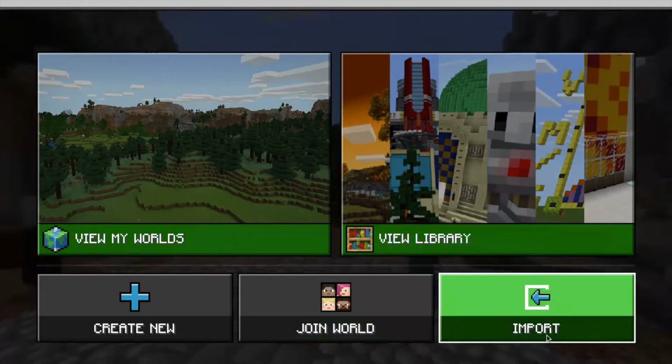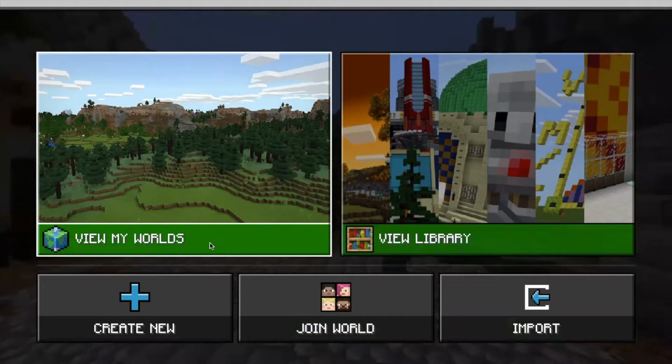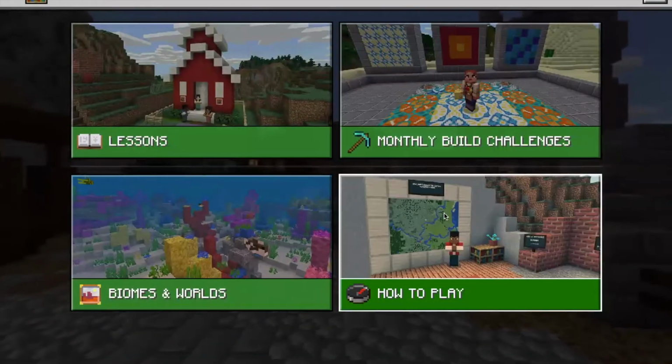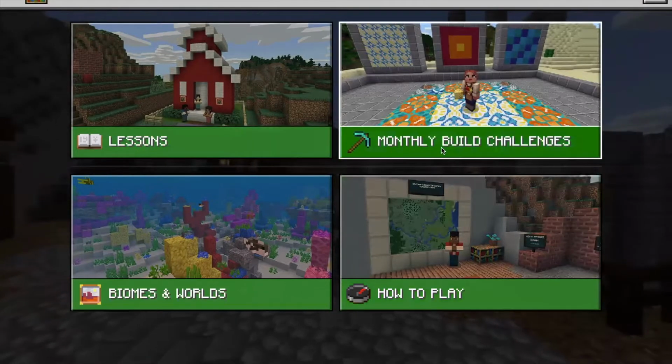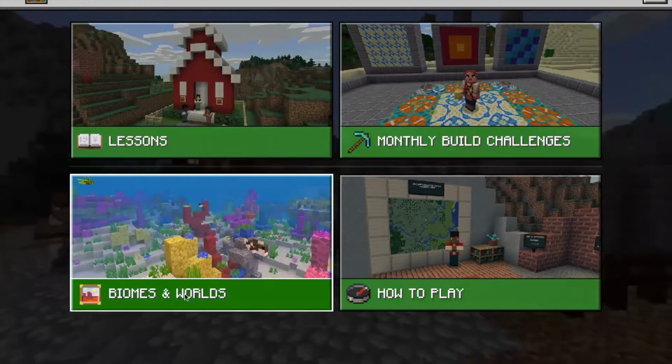Next we have import. You can save your worlds, give them to each other and share them. Then we have view library. So there's lessons, monthly build challenges, how to play, worlds and biomes.